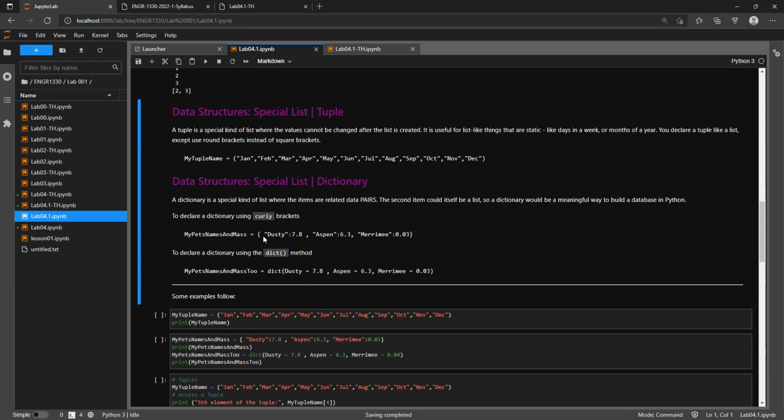If you want a dictionary, you use the curly braces here. So here in my dictionary, it's the names and mass of my pets. Dusty is a string and 7.8 is a float. So in this dictionary, it appears that we have a string related to a float. Dusty is 7.8, I'll assume kilograms. Aspen is 6.3 kilograms, and Maramy is very small, 0.03 kilograms.